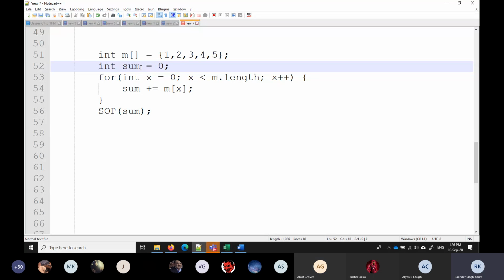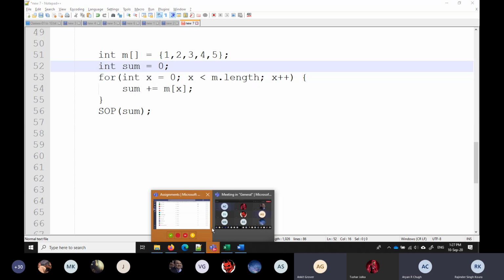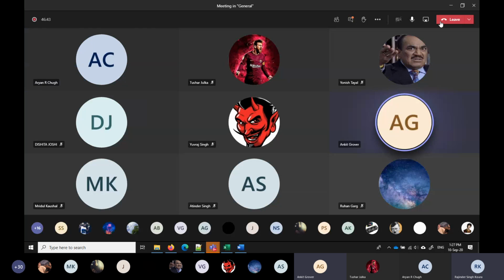Now, I'm going to change this program. The change is I have taken an array. I want to display the sum of the even numbers and the sum of odd numbers. What do I do? Sir, if condition. Inside the loop, if m[x] percent 2 is equal to 0, okay. Else. Now let me see raise of hands.